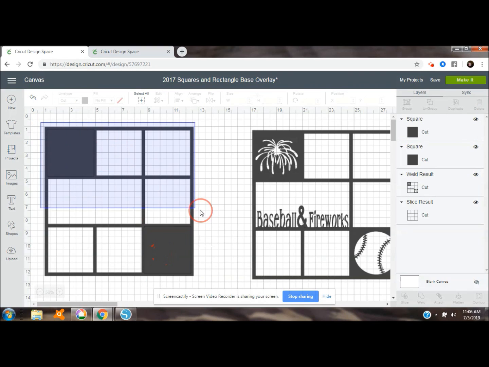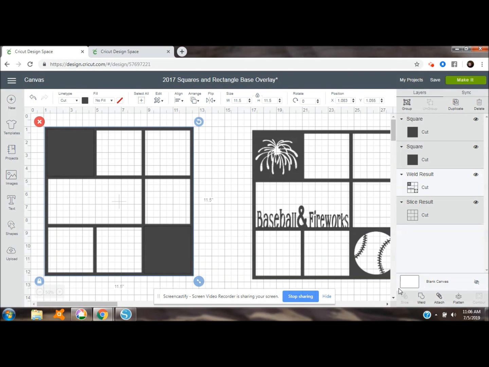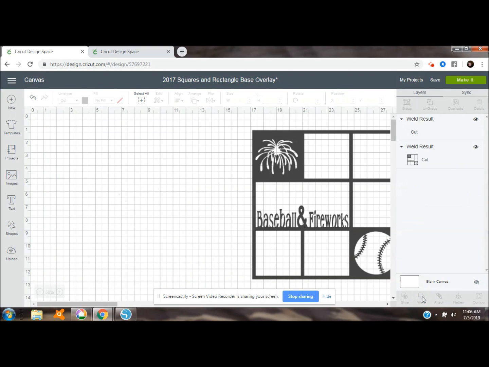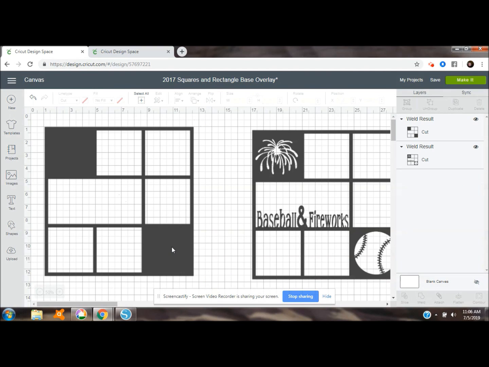Then I'm just going to drag to select all of them. And then I'm going to hit weld. And that welds those into the corners. Now I want a fireworks in one corner and a baseball in the other.